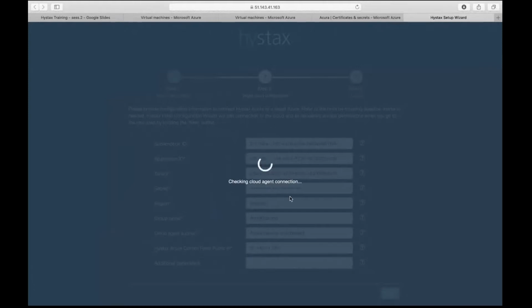Checking the connection to the Cloud Agent via the ports that are required. And looks like we're almost done.